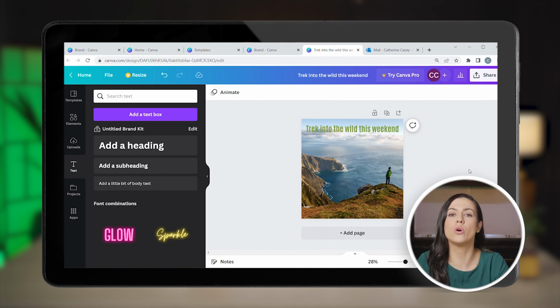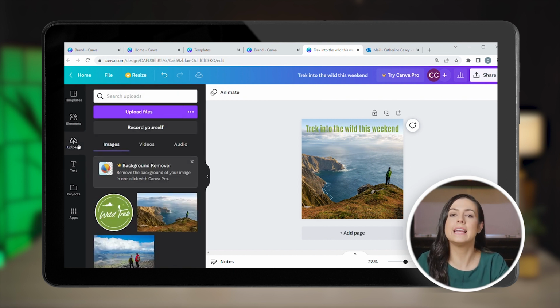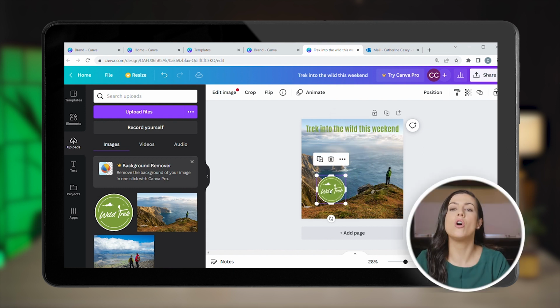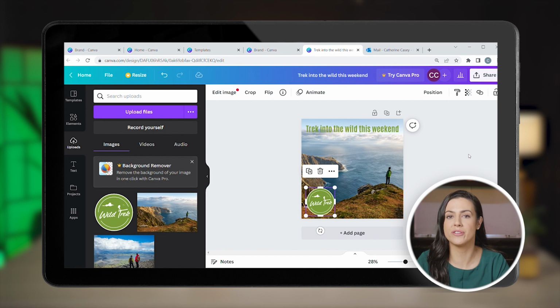So now you can add your logo from your Saved folder. Click on it or drag it and then adjust it to fit your post. And all of this can be done on Canva for free.